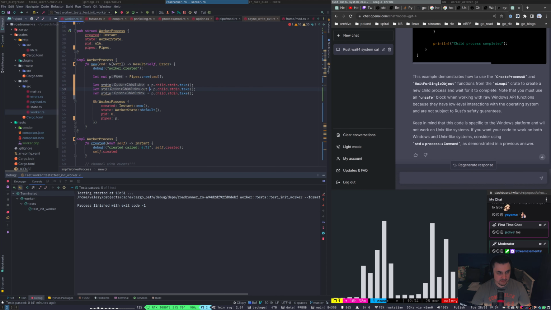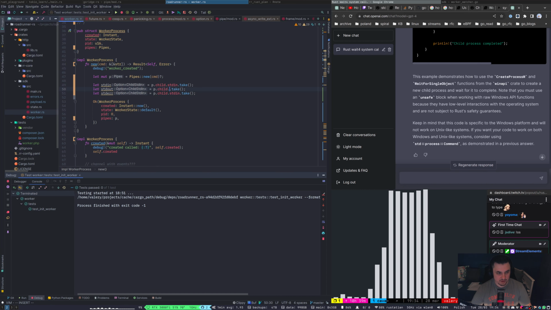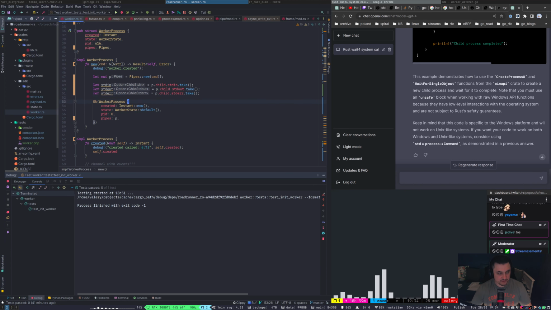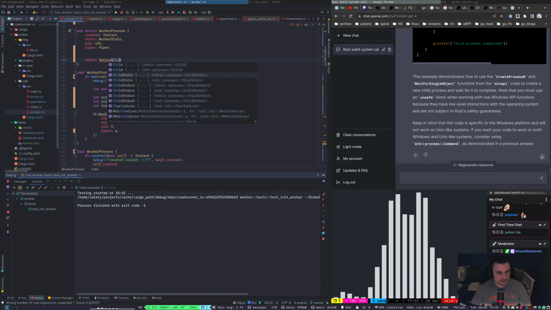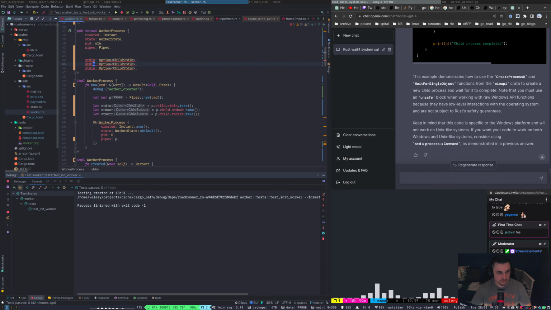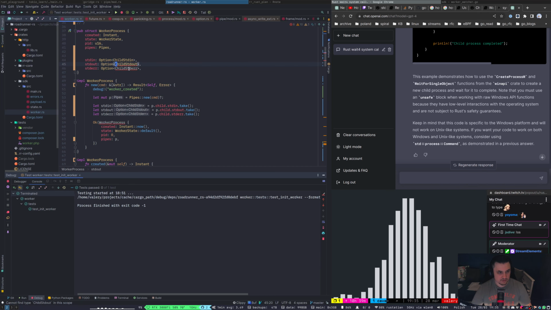And basically, this way we can extract our file descriptors and use them like here: stdin is option child stdin, Tokyo, stdout, stderr, stdout, like this, Tokyo and Tokyo.